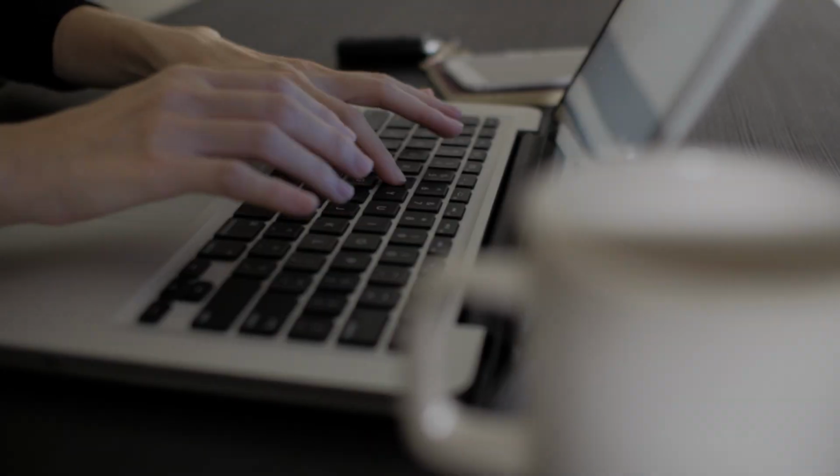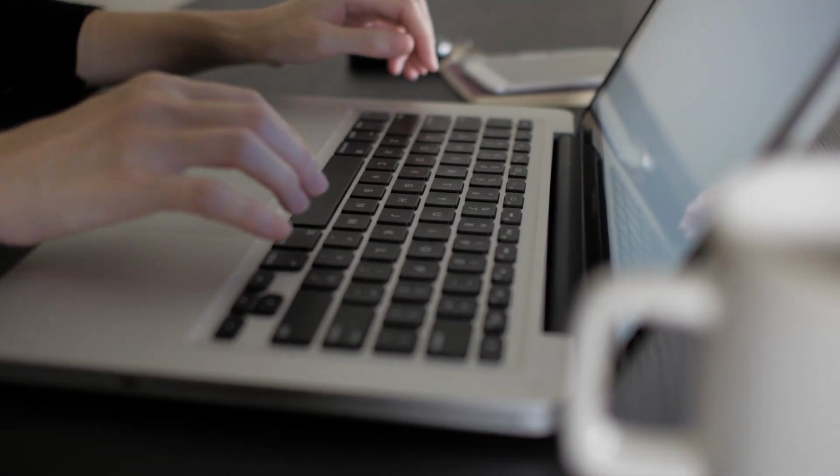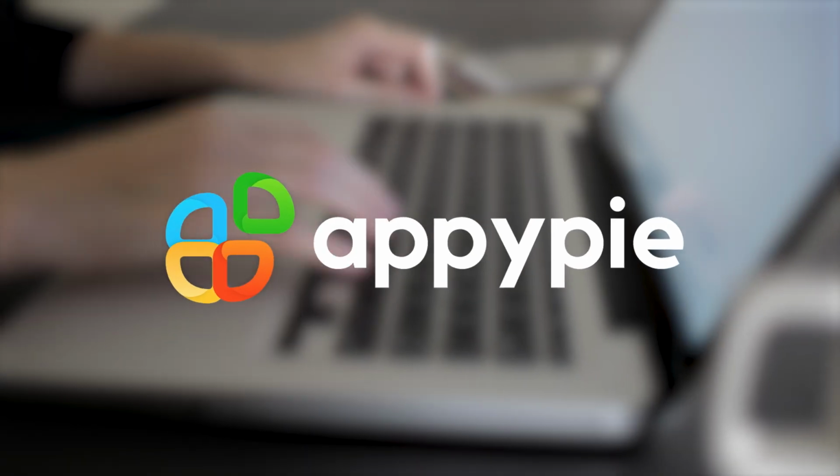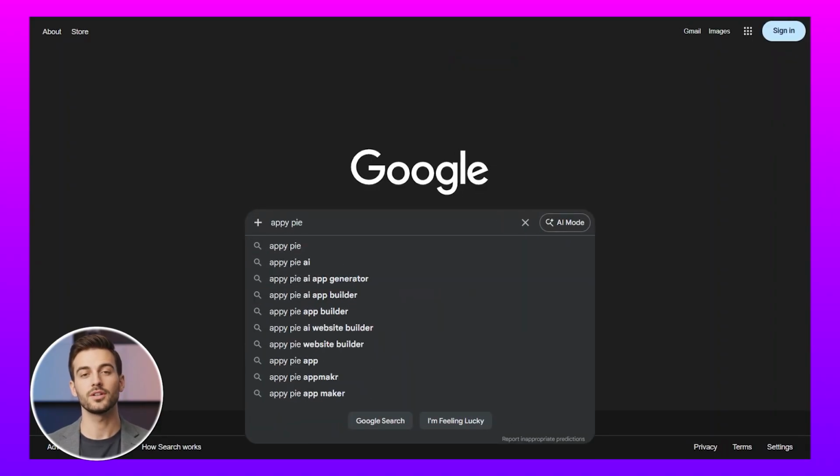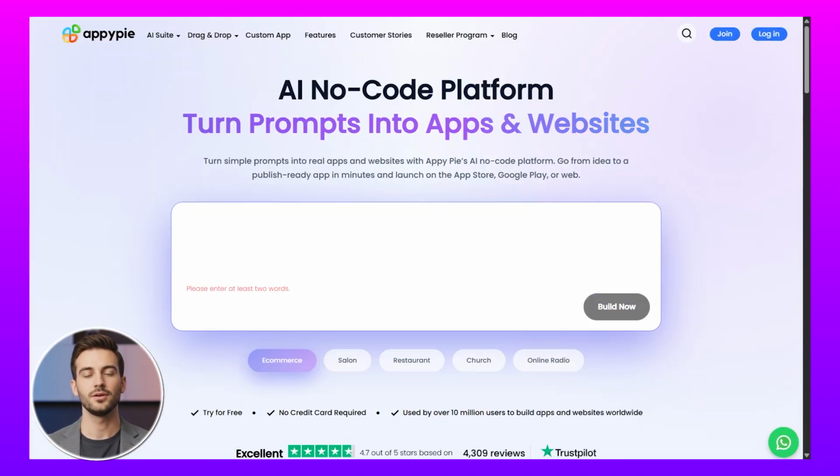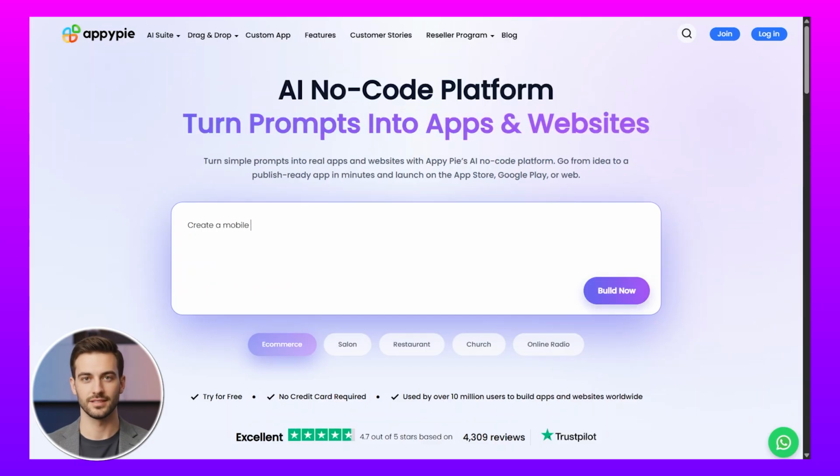Turn your idea to App Store in minutes. Let's see how easy it is to build a business app using the Appy AI app generator. First, open your browser and go to appypie.com. Here, simply write a prompt based on your business needs. For example, create a mobile app for my Italian restaurant business.